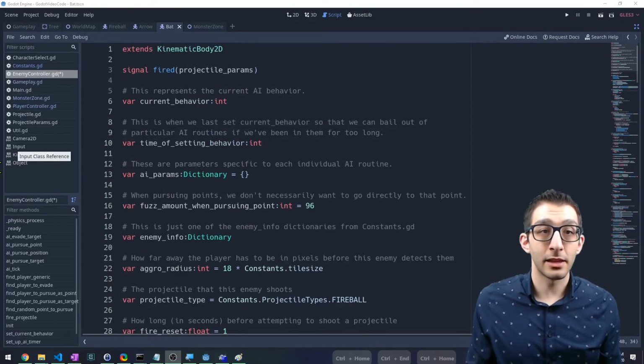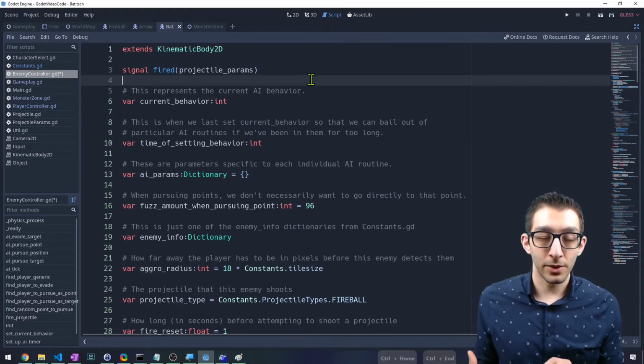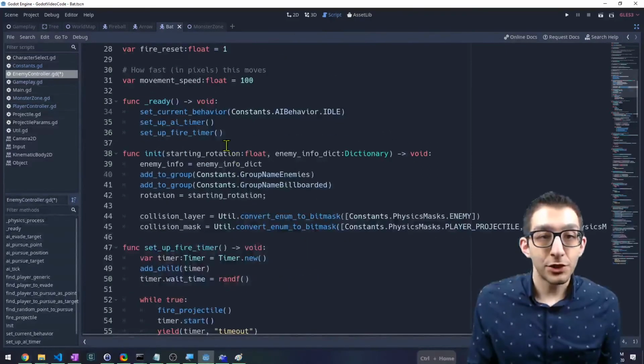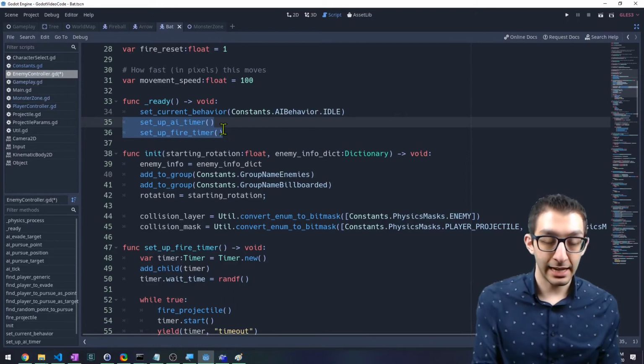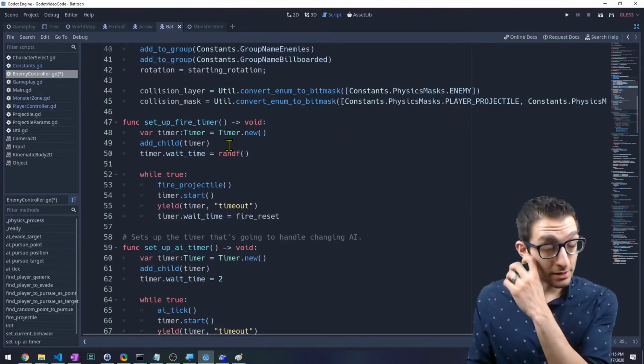I've just pasted in a lot of code, but it's not really a whole lot of logic, even though there are more than 200 lines of code. So let's cover what's happening here. In general, what the enemy is doing is setting up timers to handle its AI and its firing logic. And timers are a new concept here, so let's cover them.